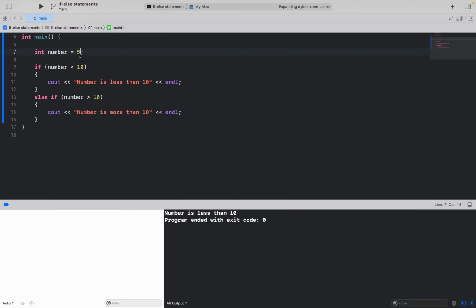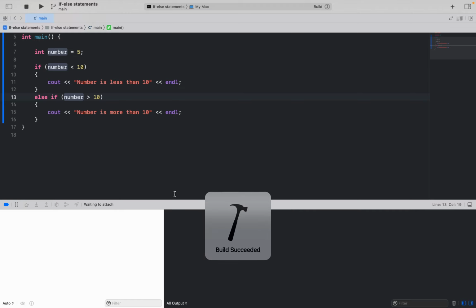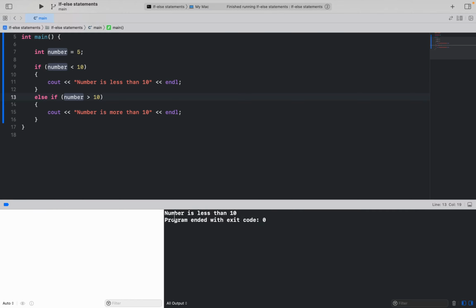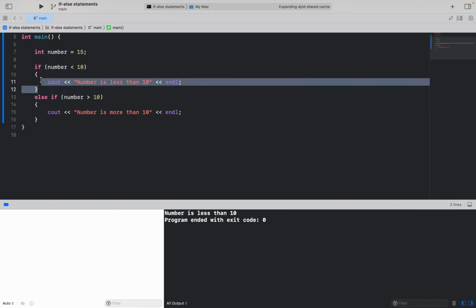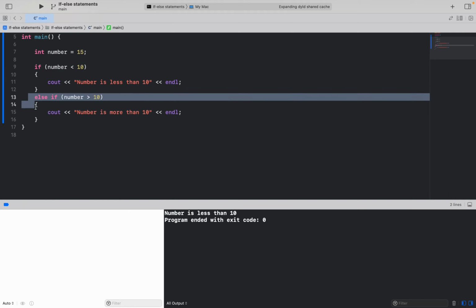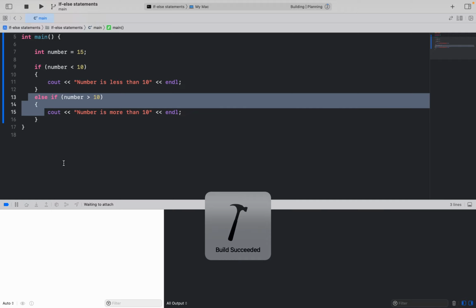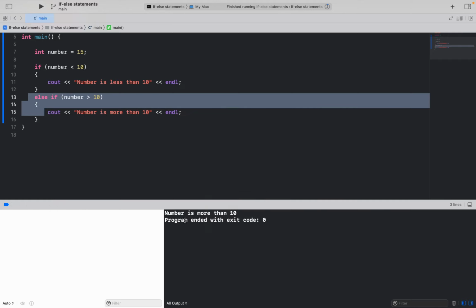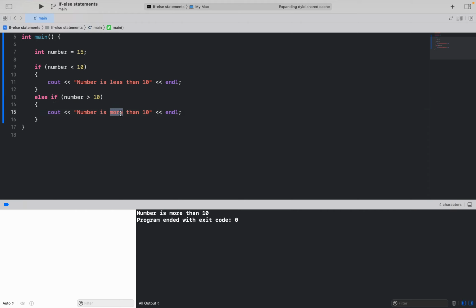So right now we have a 5. So this statement will be true. This won't be true because number 5 isn't greater than 10. So let's run it and see the result. It says number is less than 10. Now we will try changing this to, let's say, 15, which is greater than 10. So now this statement is not true, but this is. If we run it, it will show us the output number is more than 10.